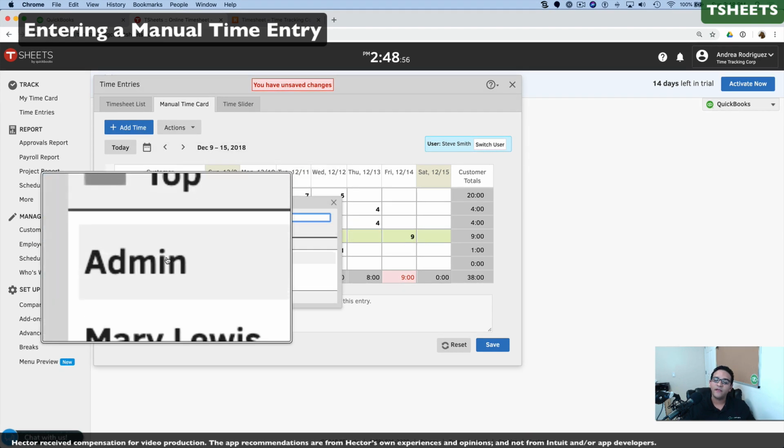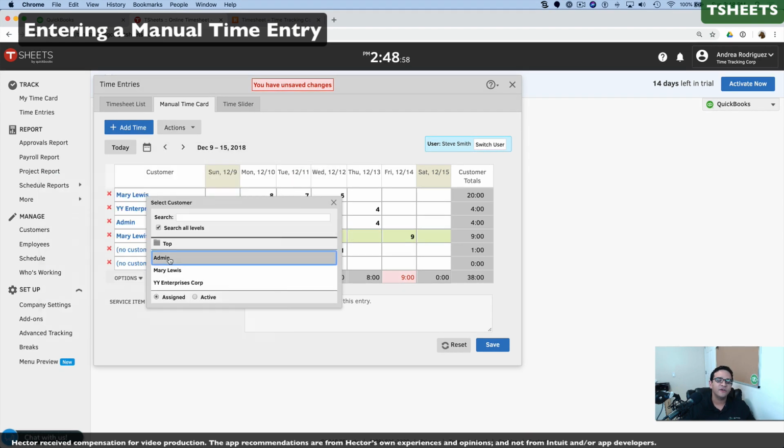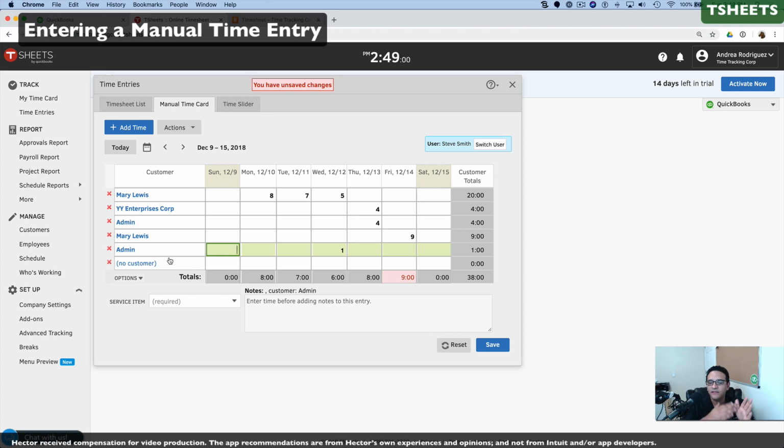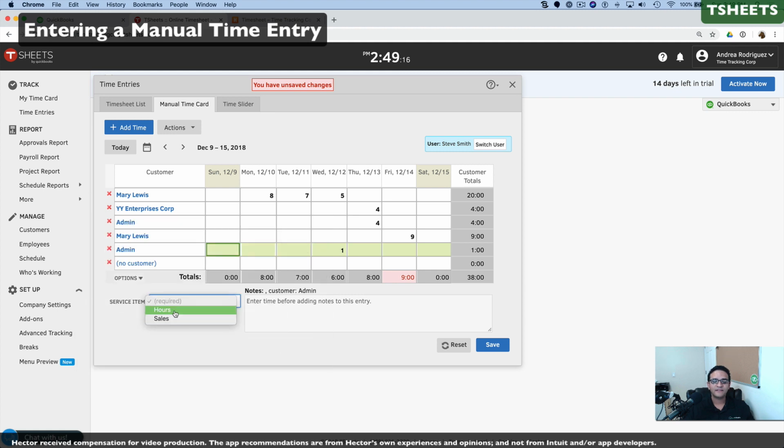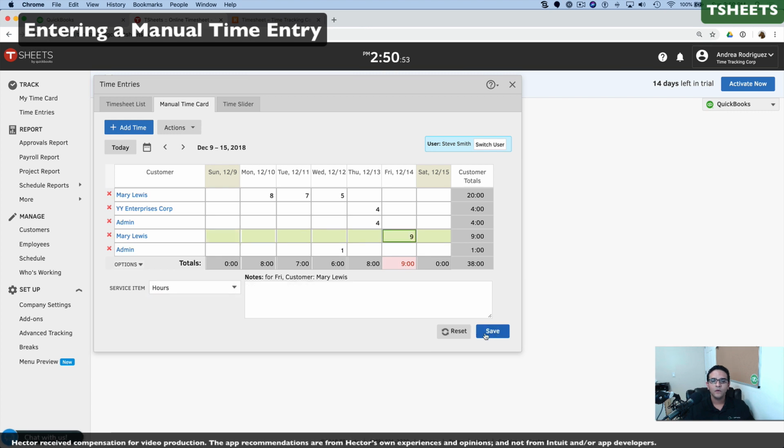I suggest that you create a customer called admin so you can assign all the time entries that are not specifically associated with a customer or job. That way you can also track both our project time and our non-project time. Then finally, you select the service item, and that's going to be the item from your products and services list that you would invoice your customer, assuming that this time is billable. Whether you invoice your customer or not for it, it is a required item for it to generate reports. And then once that's completed, you click on save.